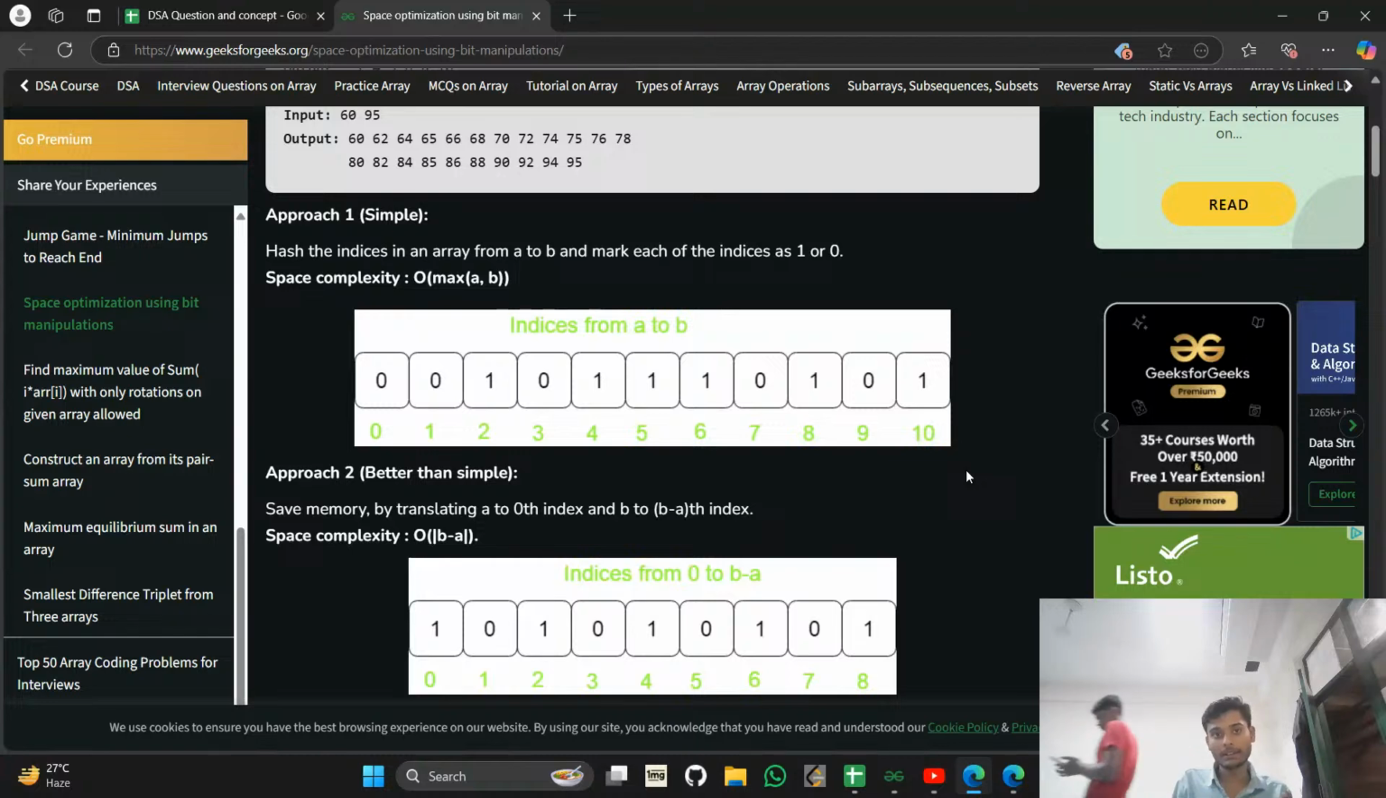We have the indices in an array from A to B, meaning 0, 1, 2, 3, 4, 5, 6, 7, 8, 9, 10. Inside indices from A to B, we mark each of the indices as 1 or 0. Those that are multiples of 2 and 5 we mark as 1. Those that are not multiples of 2 and 5 we mark as 0, right?